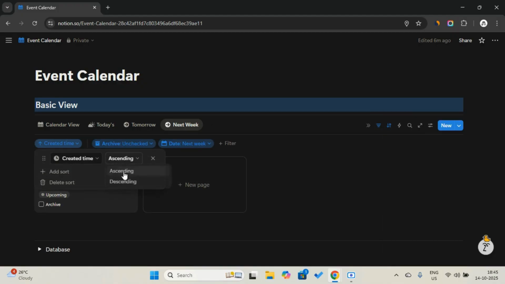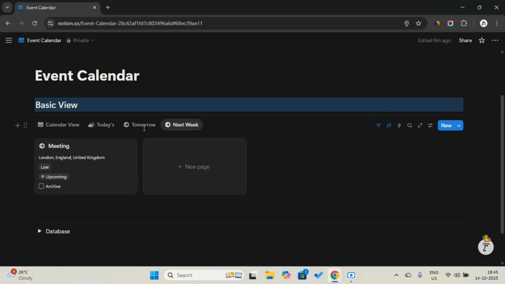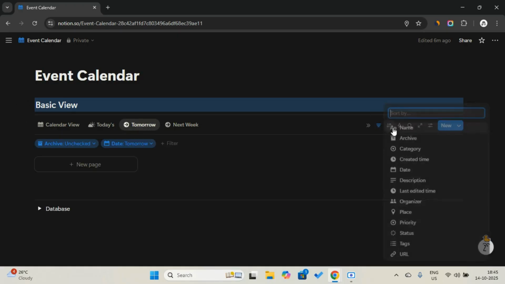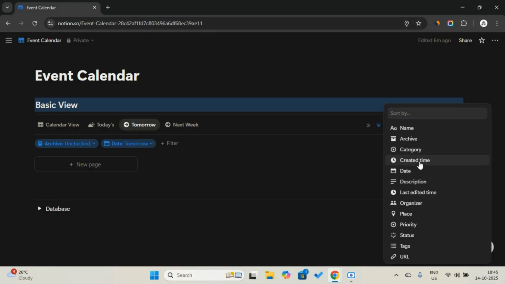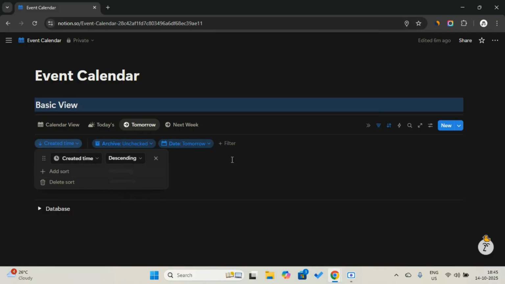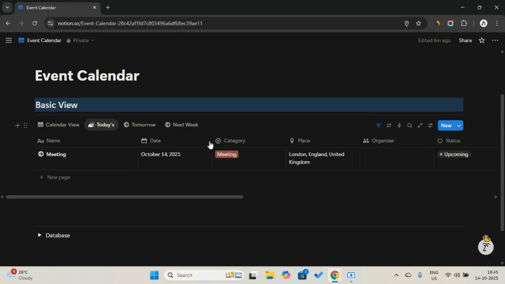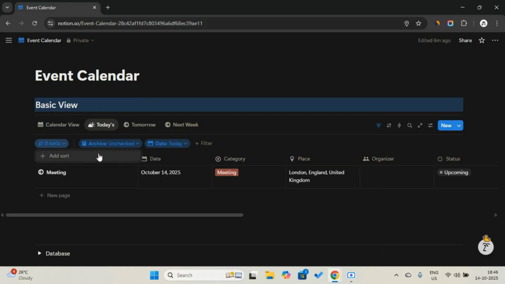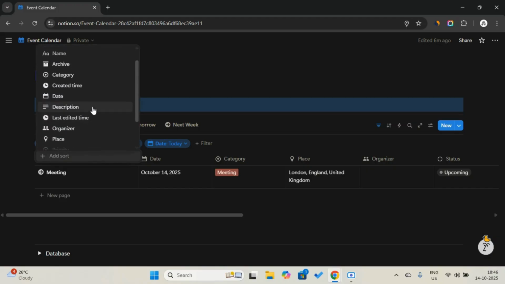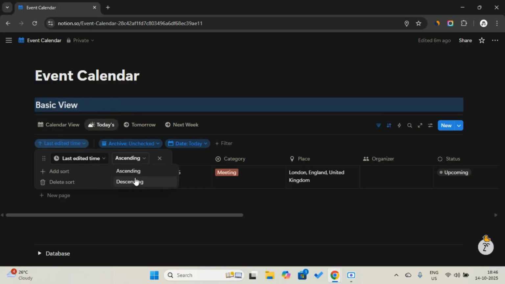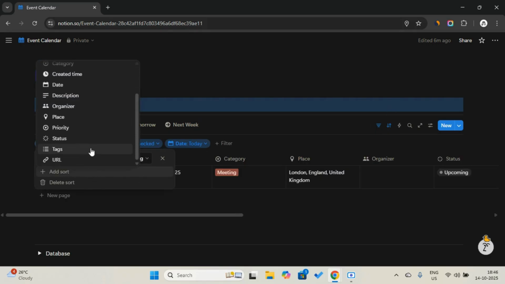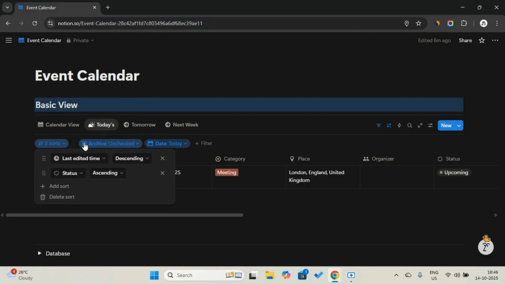create time, and this will sort by create time. Here I want to see by. Okay, now let's add a sub property. Here I want to see last editor. I want to see status as something.